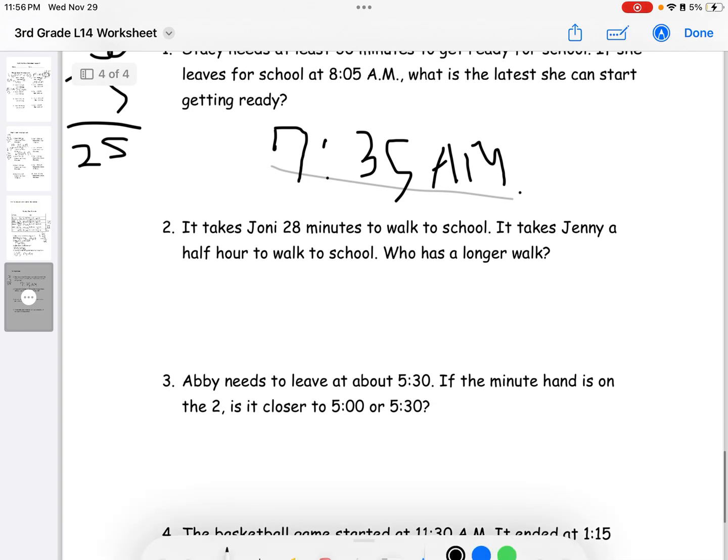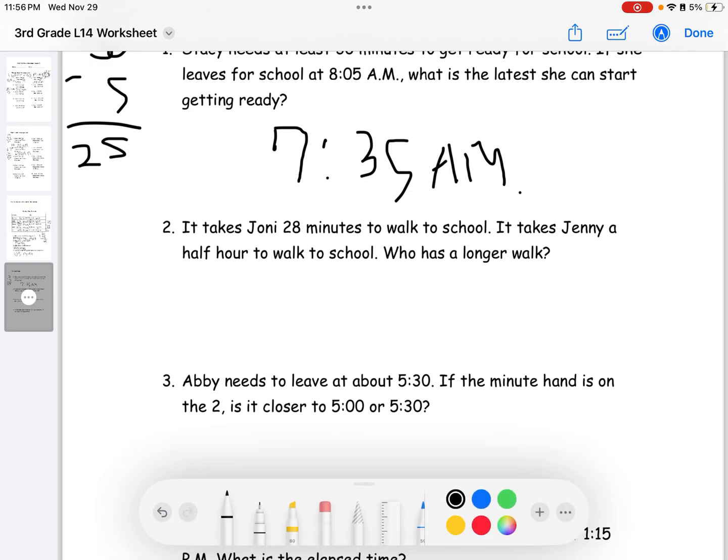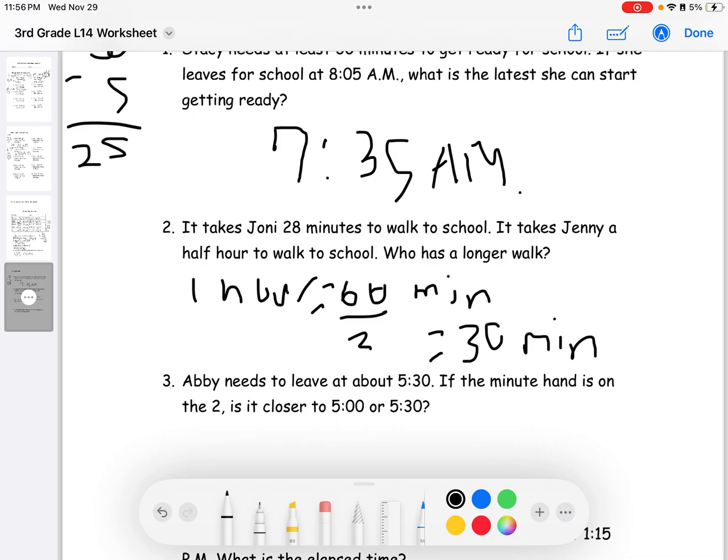We'll do one last question here. Number 2, it takes Kenny 28 minutes to walk to school. It takes Jenny a half hour to walk to school. Who has a longer walk? Well, let's see. So we know 1 hour equals 60 minutes, and half of 60, so if you divide it by 2, that will equal 30 minutes. And since 30 minutes is greater than 28, the answer for number 2 would be Jenny, since Jenny has a higher number.